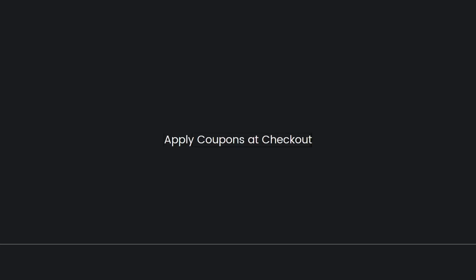Apply coupons at checkout. When you're ready to make a purchase, add items to your cart as usual. So to do that, go to the checkout page, look for an option to apply coupons or promotional codes. Choose the coupon you want to use from your available coupons and apply it to your order.